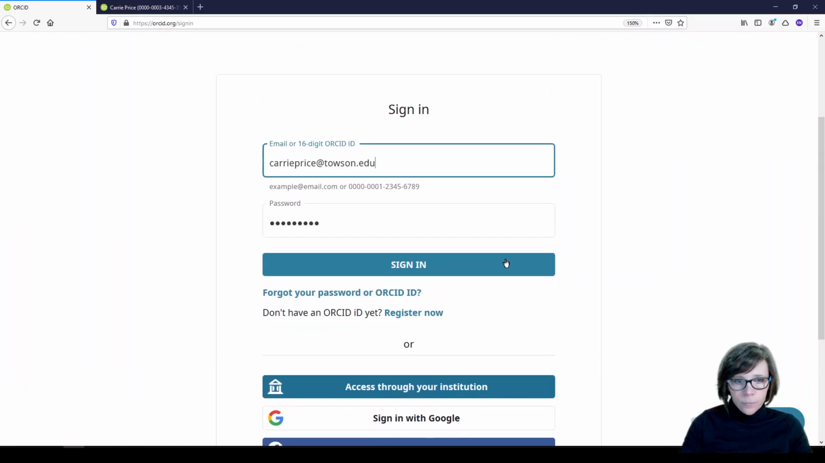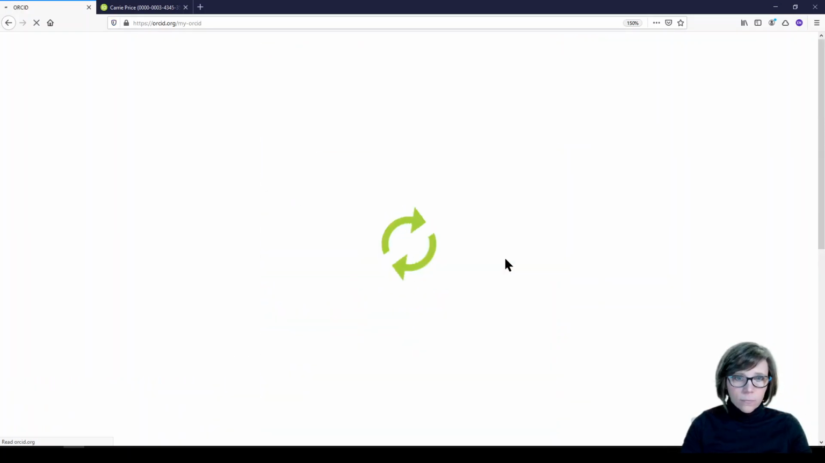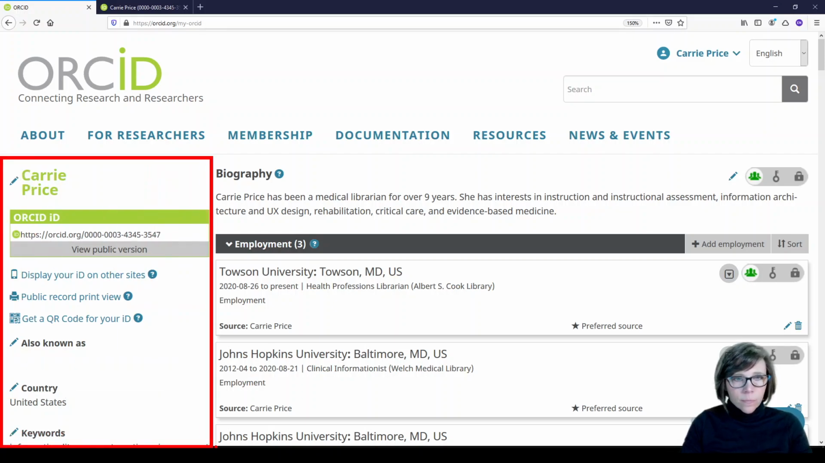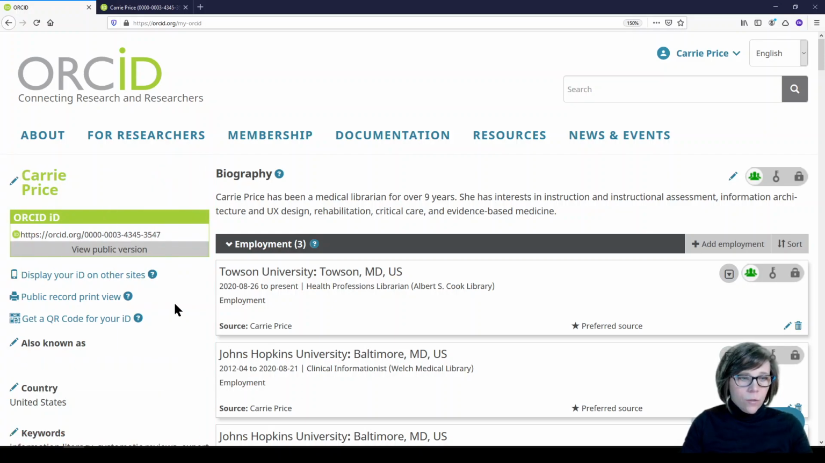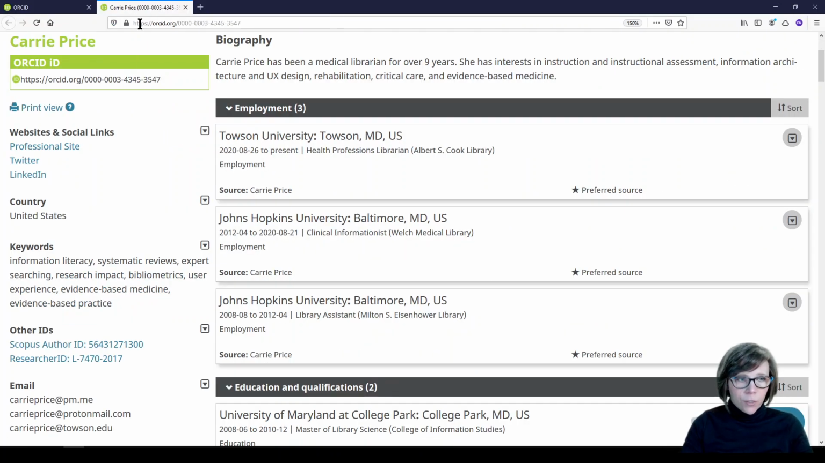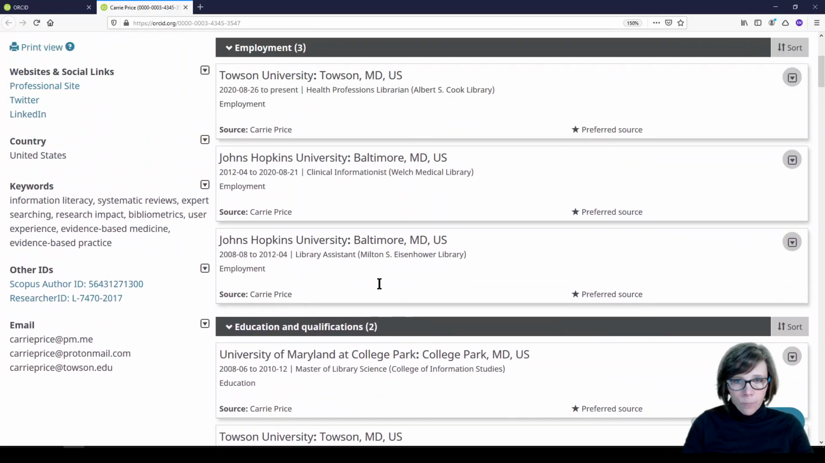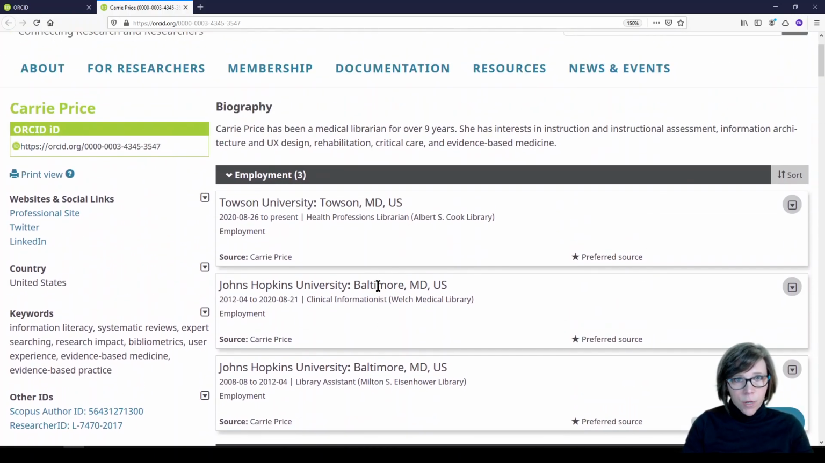Let me sign in. Here we are on my profile. Let me draw your attention to the left-hand side. You can view the public version of your profile. So if you click on that, you'll get directed to the public version of your profile. So everything that you've made public is there. If you want to change any of that, you can do that back on the ORCID homepage.